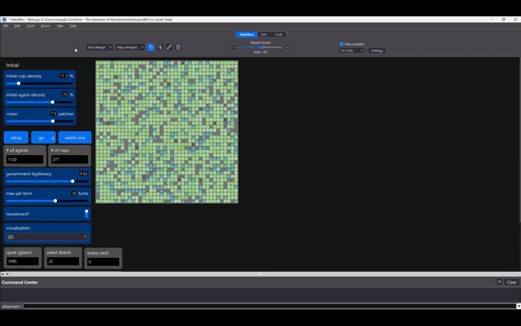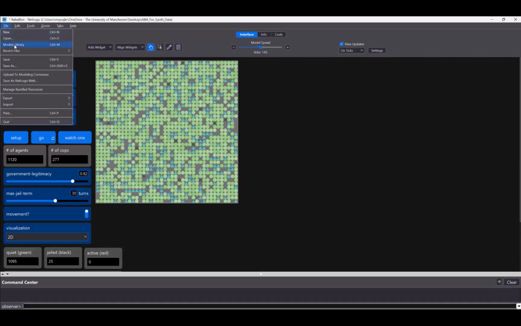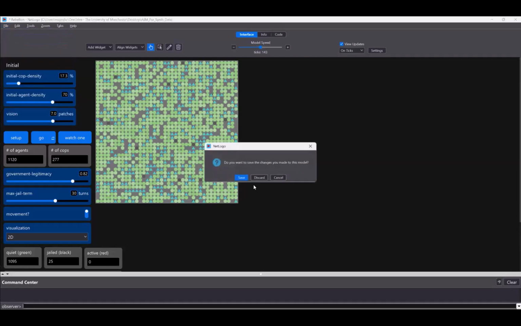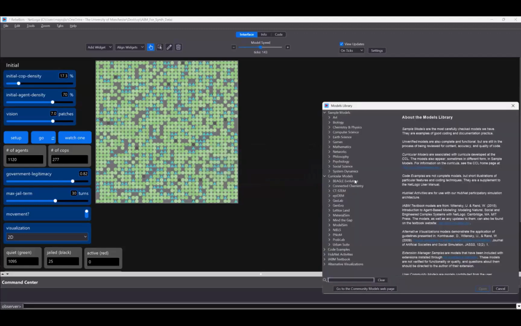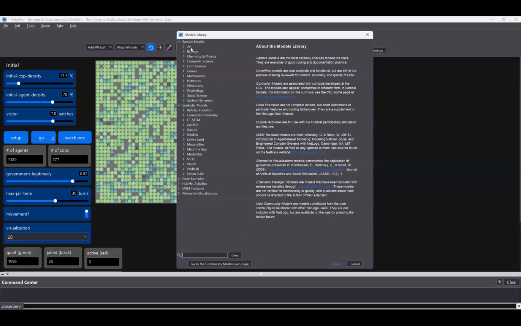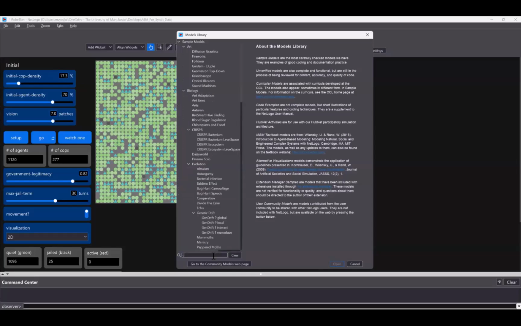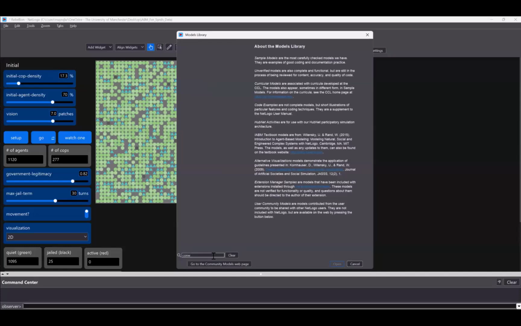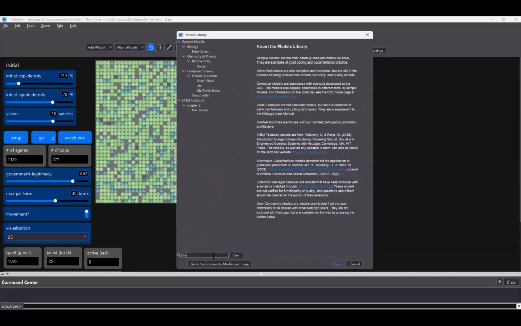There are loads of very cool models in the models library. These are all models that are built in already that you can play around with in the categories of art, biology, chemistry, computer science. Someone earlier mentioned Conway's Game of Life. Why is it not life?